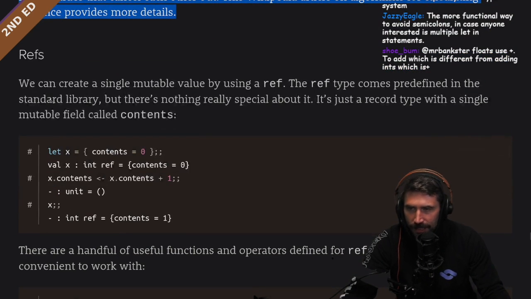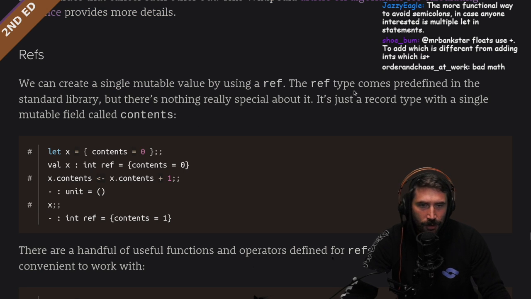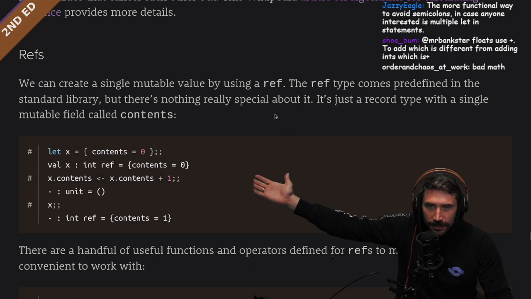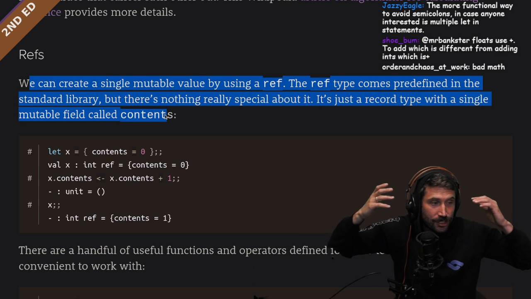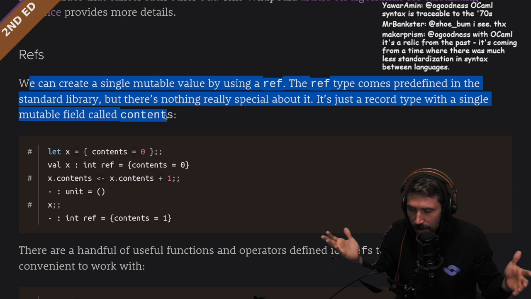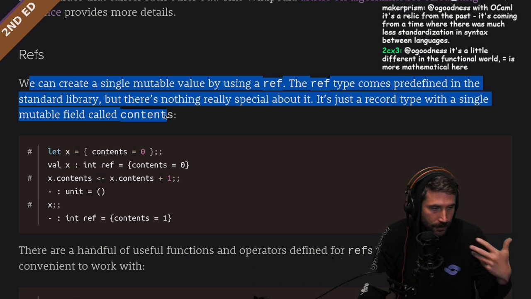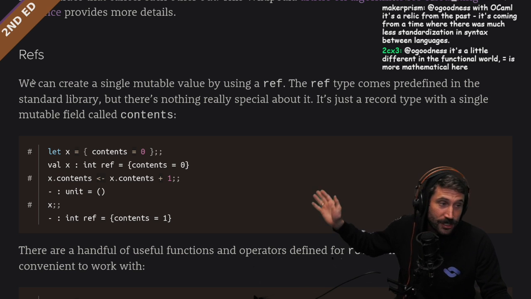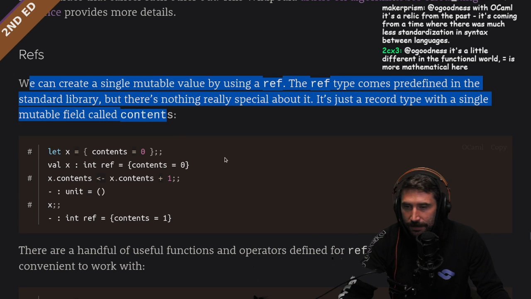Okay. Refs. We can create a single mutable value by using a ref. Love this. Okay, a ref value or ref type comes. Dude, this is so good. Real talk, this may not mean a lot to you, but the fact that they give you escape hatches to do the better thing is great. Immutability isn't always great. Immutability is a tool to simplify how you view the world. But being able to just mutate everything in this one special area because we've got to go fast, and they just give you everything. I love this. This is great.